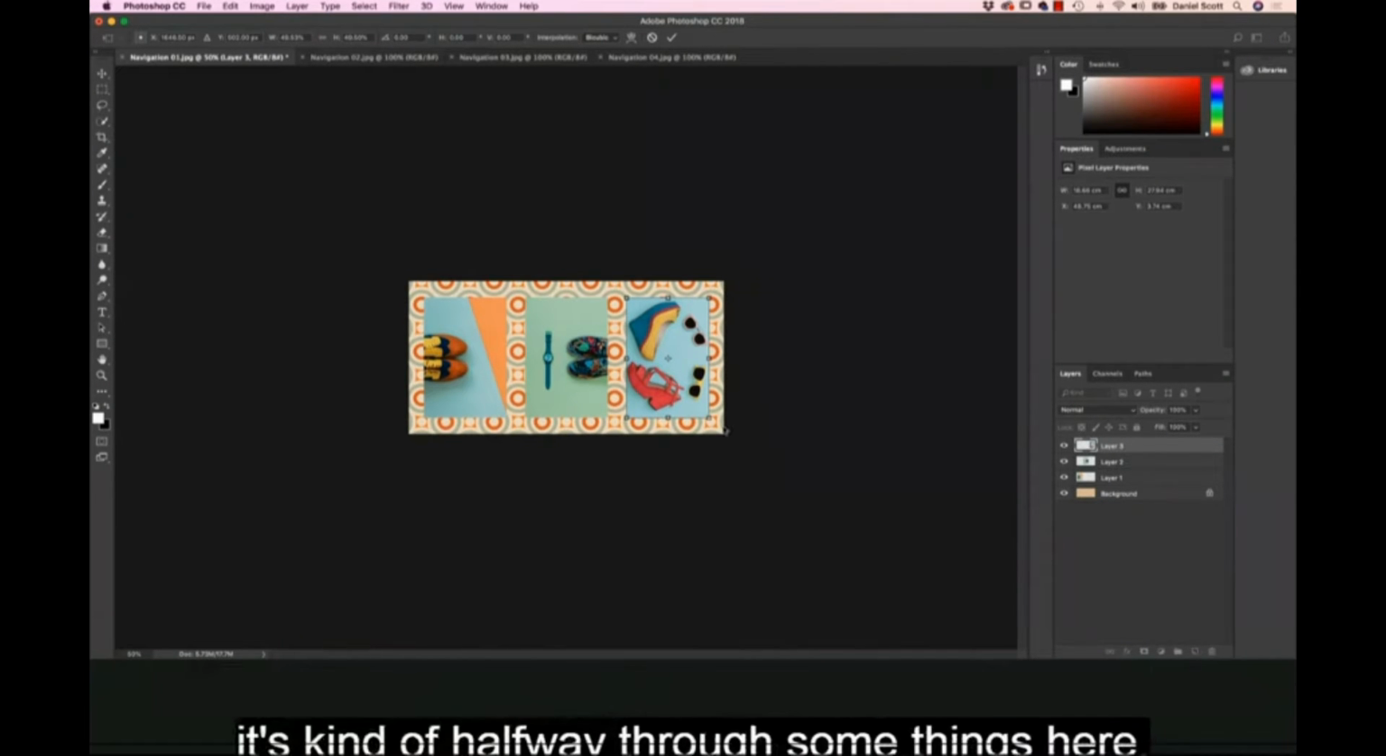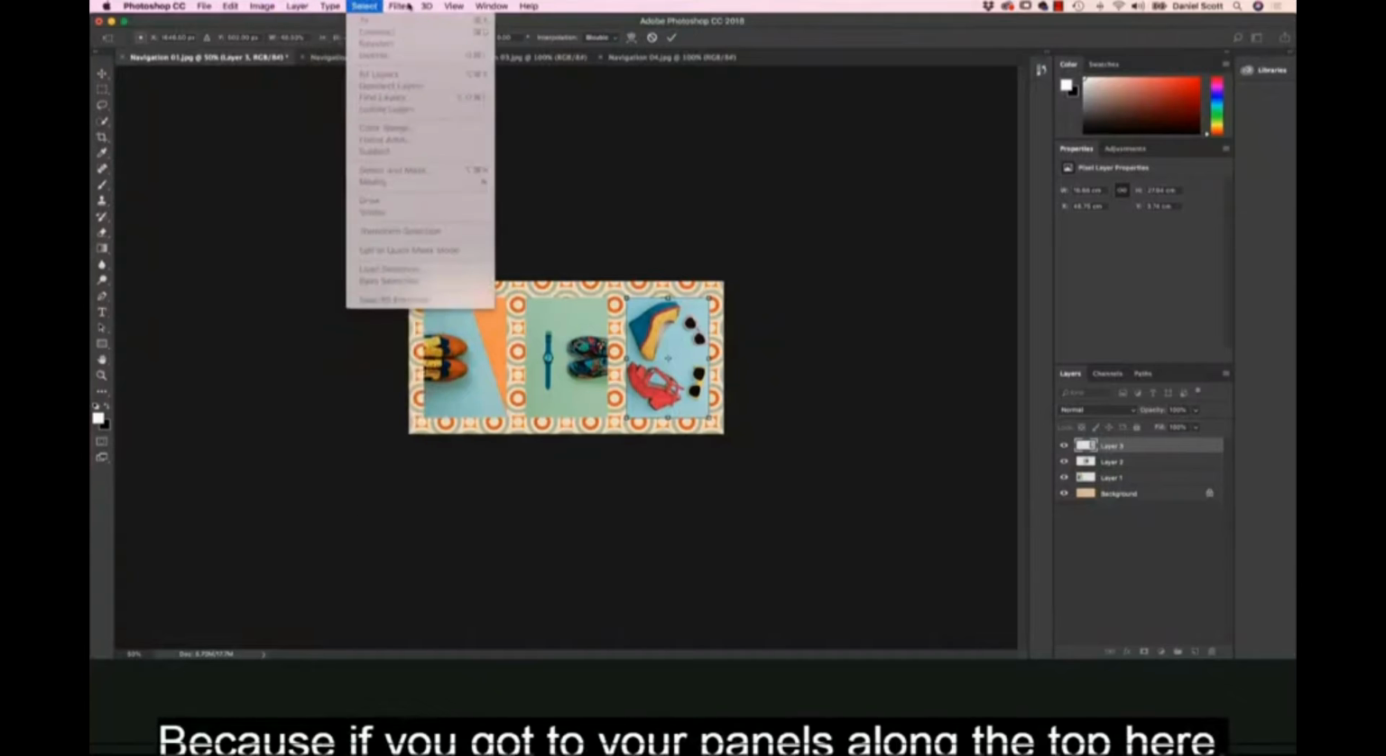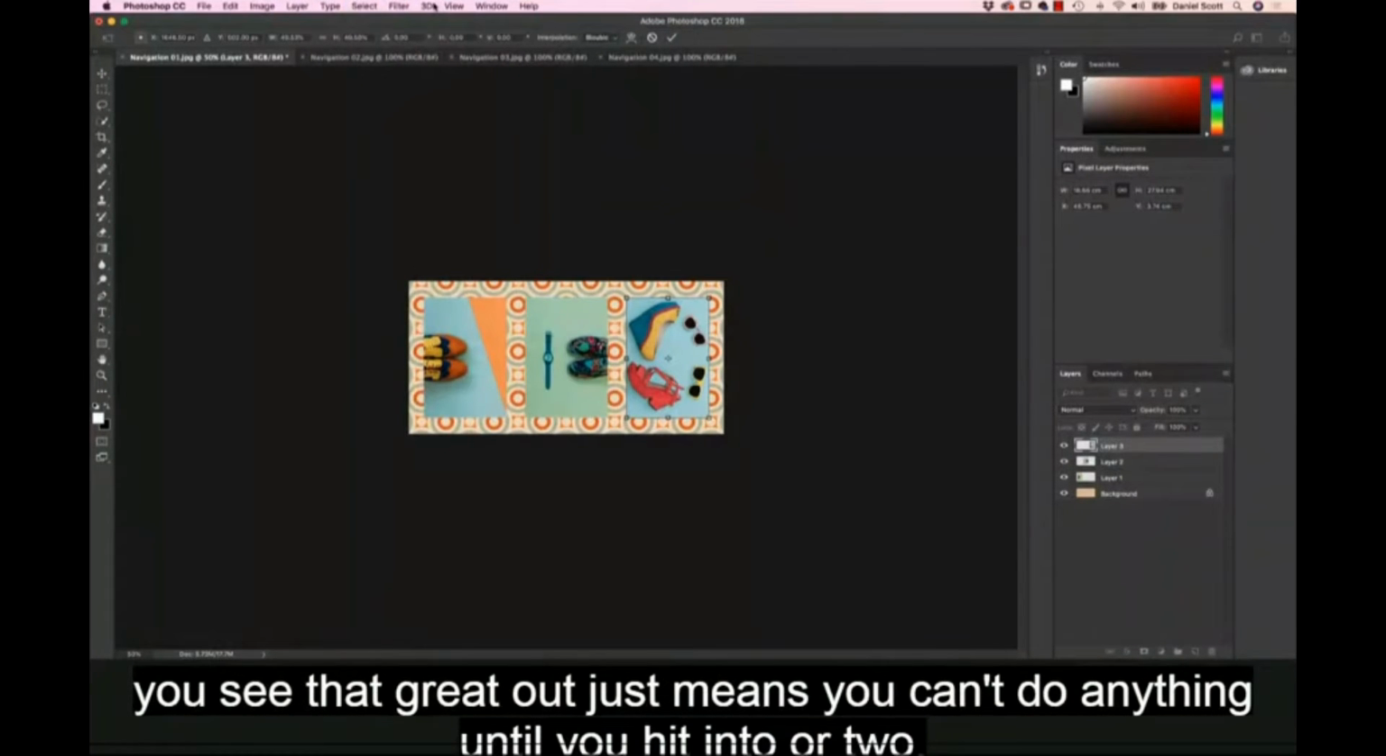Otherwise, it's kind of halfway through something. See all these dots on the side? It means, hey, I'm busy doing scaling now, you can't do anything else. Because if you go up to your panels along the top here, you see they're all grayed out. It just means you can't do anything until you hit Enter or Return.